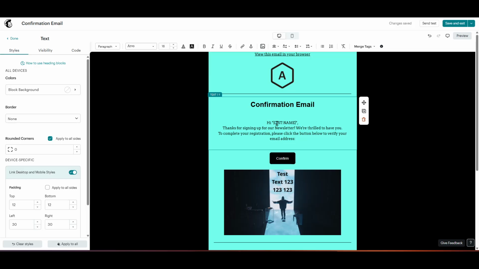That's all there is to it. With just a click on the text block, a quick cursor placement, the Merge Tags button, and selecting the name tag, you've added instant personalization to your Mailchimp content.